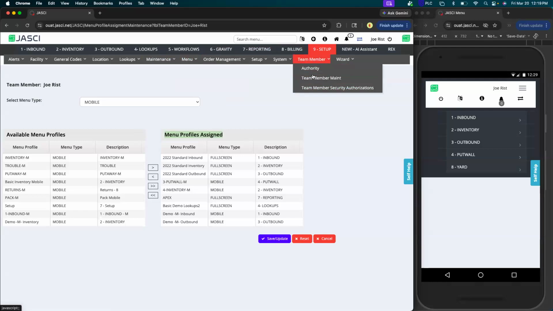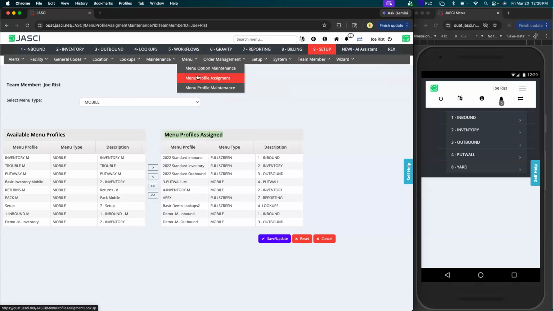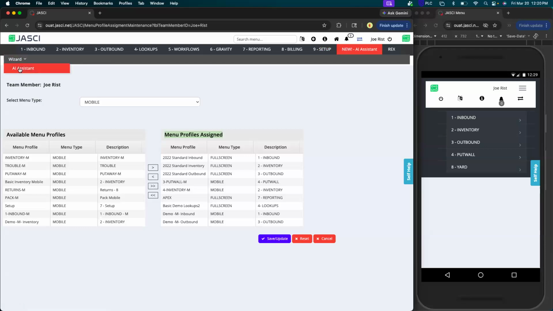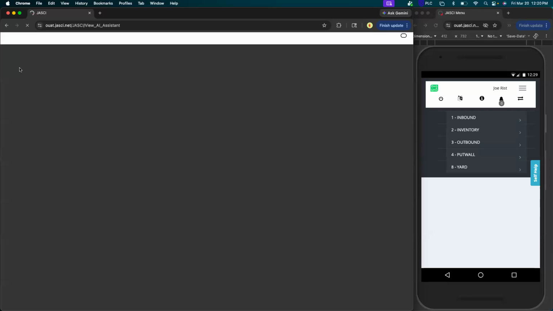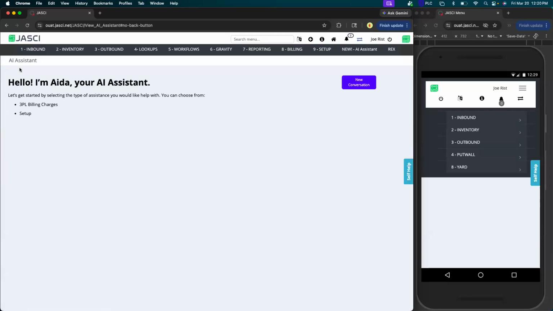So these three, the authority, the team member maintenance, the login, as well as the menu profile assignment, are the core four setups for a new user. Now I did mention I wanted to talk about our new AI assistant tool, which makes this a little bit simpler of a process for creating large amounts of users.